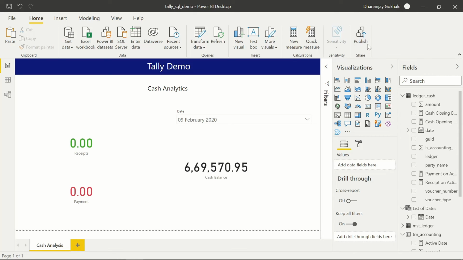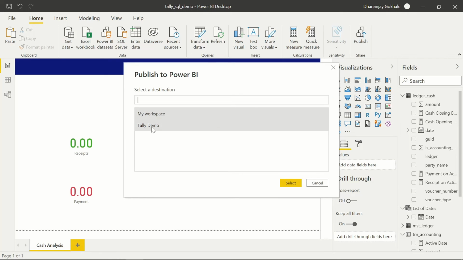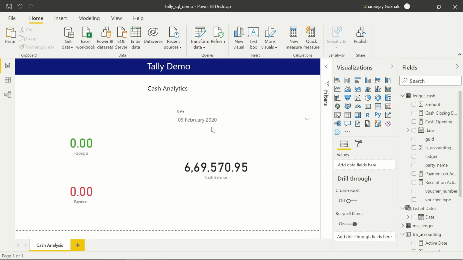Now let us publish this whole dashboard to the cloud. So I'll click publish. Okay, and it will ask to which workspace. You can create multiple workspaces wherein all your reports would reside. So you can have a workspace for your individual branches or individual clients. So I'll publish to this Tally demo workspace.